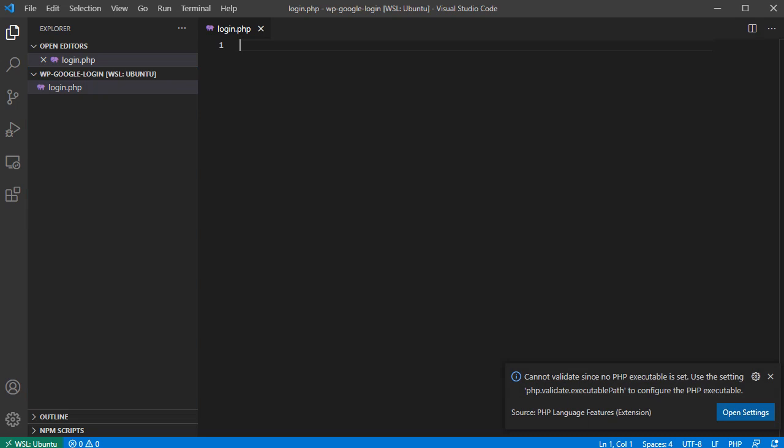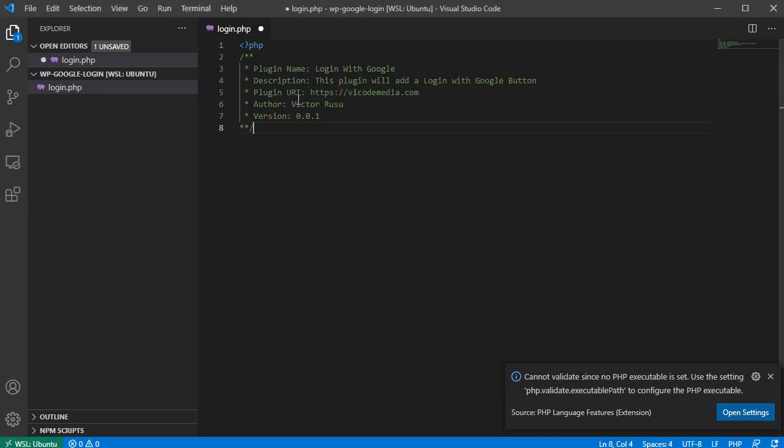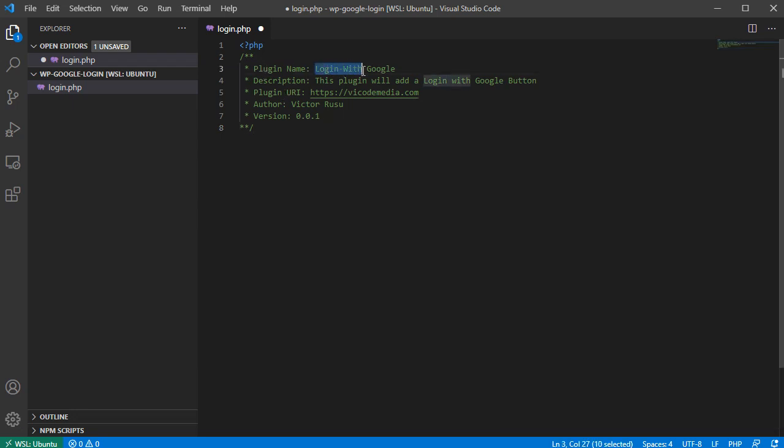Okay, so in this folder I'm going to create a new file, and this is going to be login.php, and here I'm going to paste a comment, which is the following. This is the plugin name. This is very important because WordPress reads this comment, and this is the way WordPress knows all these details about this plugin. So the plugin name is login with Google. Description: this plugin will add a login with Google button. Plugin URI, which is my website. Author, my name, version here.